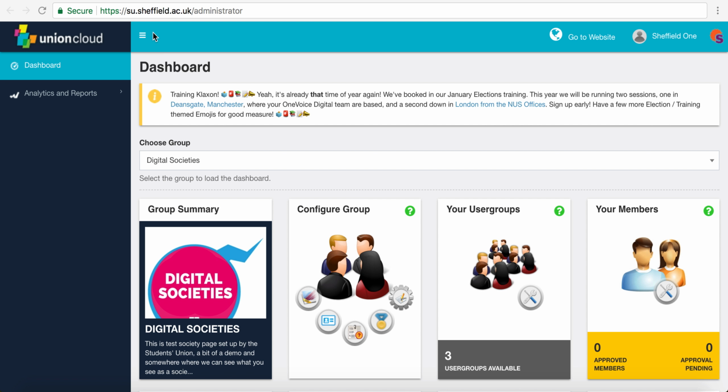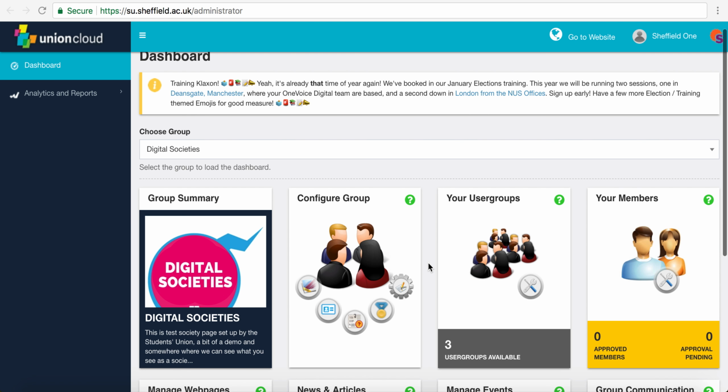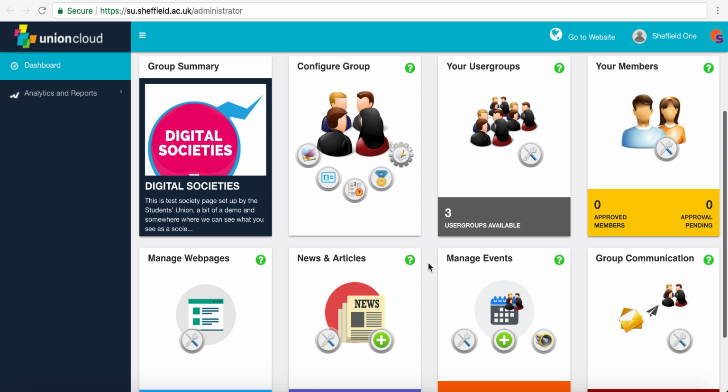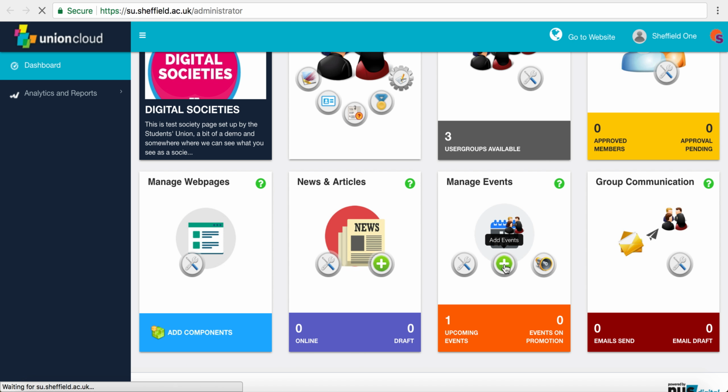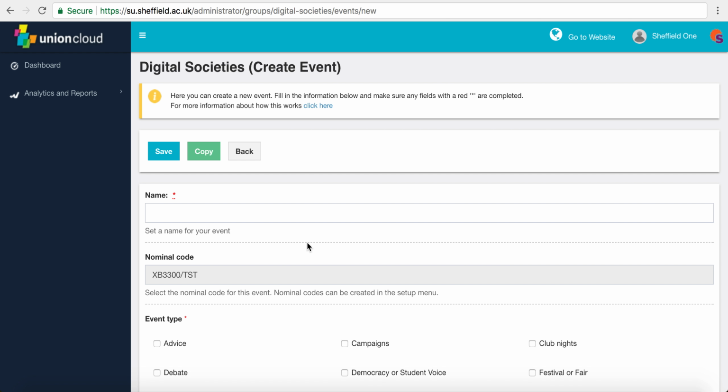To start us off, we're on our Society's dashboard. If you don't know how to get to this stage, please see the other video that shows you. And we're just going to scroll down to Manage Events. We're going to click Add Event. And this takes us through to one of these forms that just captures all the key information.